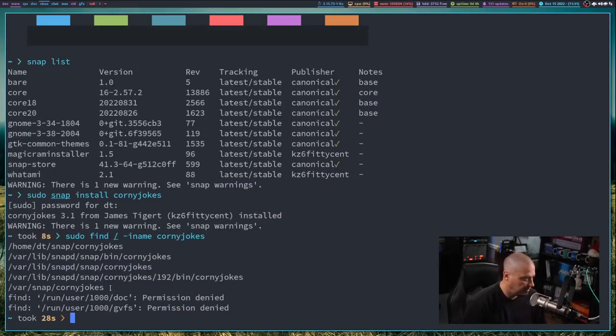And it finished running that search using the find command. So these are all the corny-jokes files and directories on the system. We do have one in our home directory at /home/dt/snap, because snap has a directory in the home directory, and then corny-jokes. So this would be user-specific corny-jokes stuff living in the home directory, right? But then everything else is in the root file system. You can see most of it is in /var/lib/snapd, typically where all the system-wide snap stuff exists.